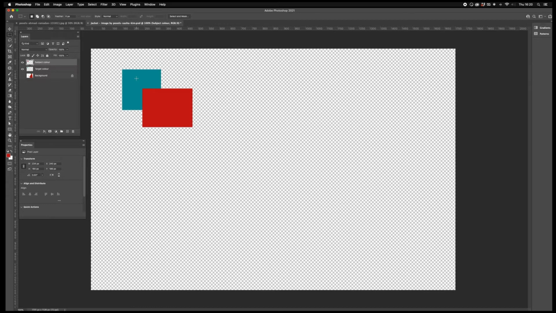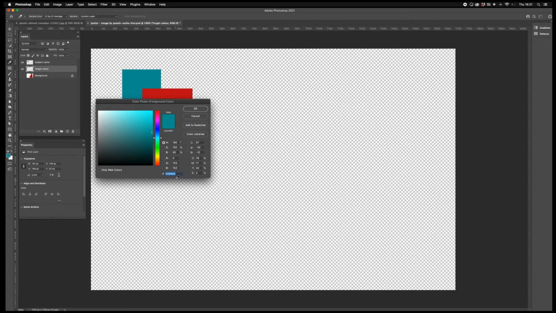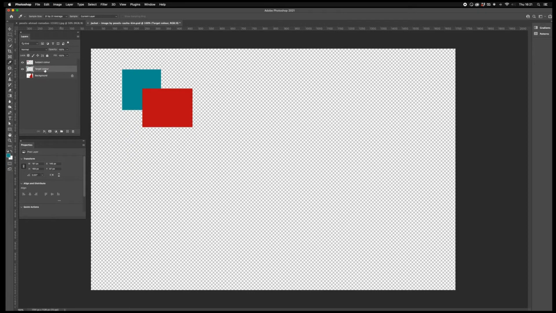So I now need to make my foreground colour the same colour as the target colour. I do that by clicking on the target colour, picking the eyedropper tool again and clicking on that colour, and it's now set my foreground colour back to the brand colour for Siemens. I could have just clicked on the foreground colour and pasted it in again. Same thing.